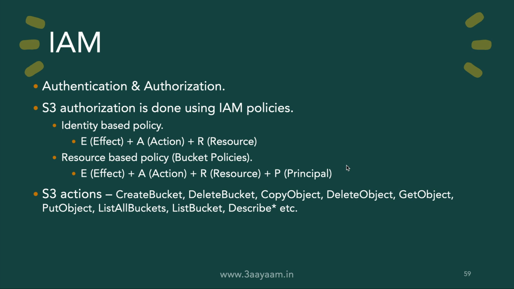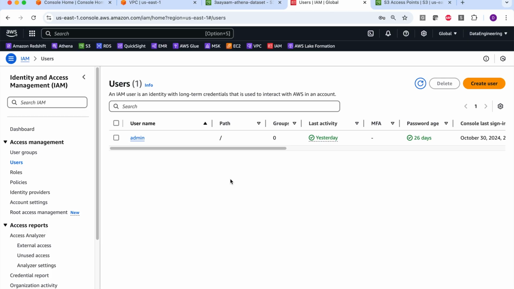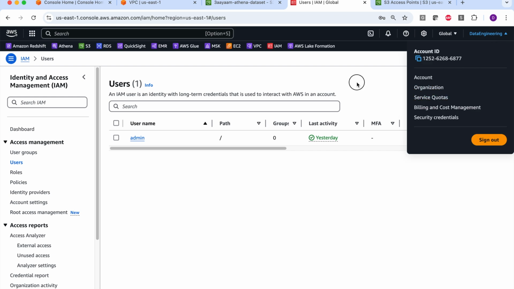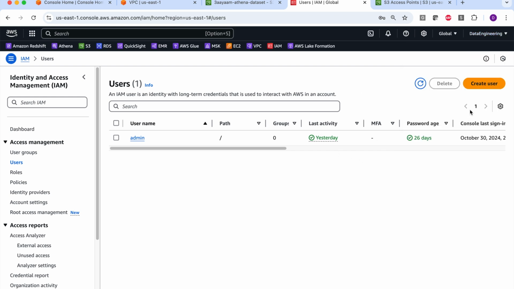What I'll do is that first I'll create a user, an IAM user, and I'll use identity based policies to give S3 access, right? So now again, I have logged in using the root account. As you can see, this is my root account actually, and I'll be creating an IAM user.